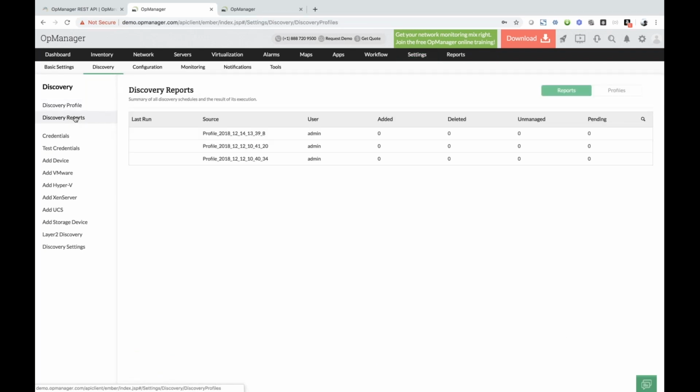Finally, Jacob wants to see the reports. So what devices are added every time, how many were deleted, how many were unmanaged. That report information will be gathered over here. You'll get information about the source, the user that triggered the notification profile, and how many devices were added, deleted, and finally modified. You'll get that information over here.